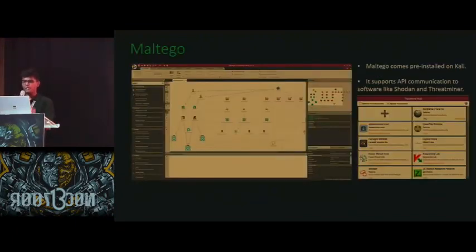The second one is Maltego. This comes pre-installed on Kali and supports API communication with software like Shodan and Tracxn. Shodan is a tool where you go ahead and scan the whole internet and it gives you the result within seconds. The good thing about Maltego is it gives you flow graphs and transformations. However, the drawback is this is very pricey when you think about it. It's an open source intelligence gathering tool, and they're asking for $999.